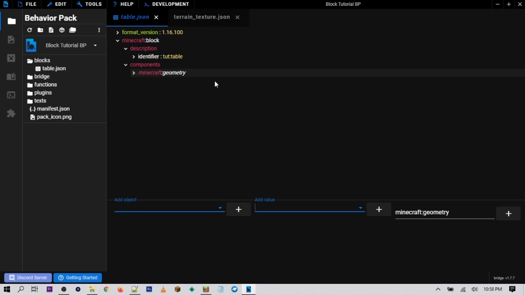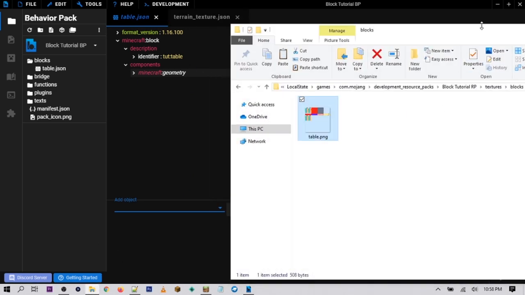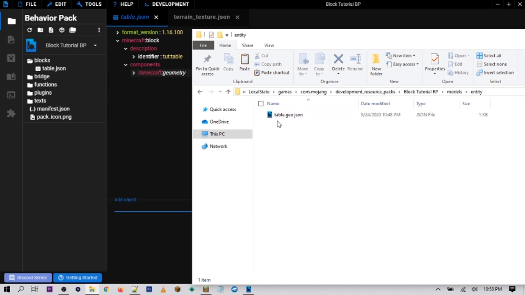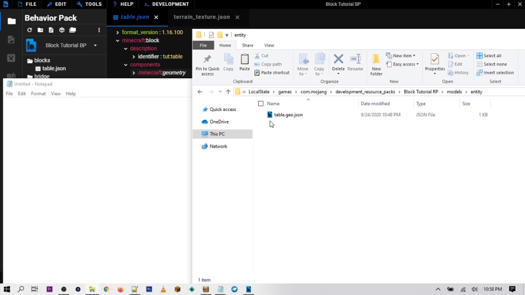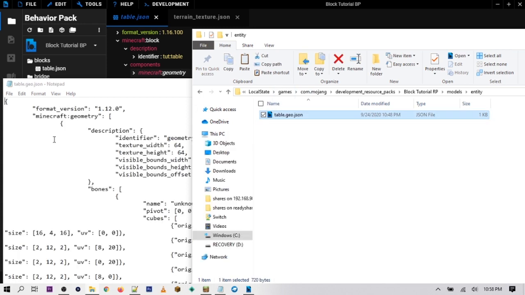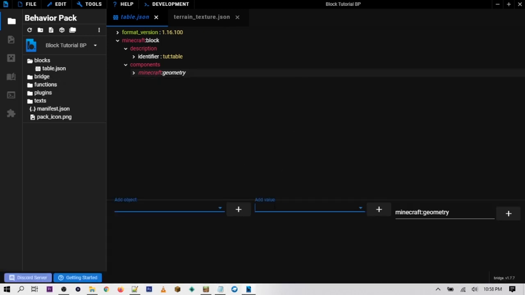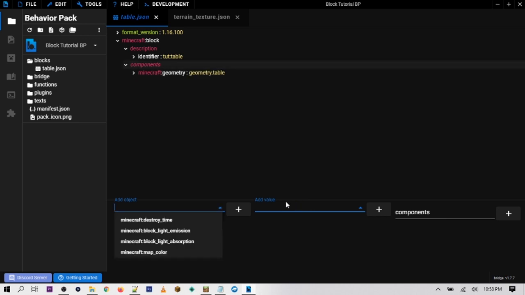If you don't know the name of your geometry, you can go back to your resource packs. Go to the resource pack, go to the folder that says models, entity, and then look for the 3D model you made. And if you don't know the name of your geometry, you could open this in Notepad and look for the one where it says description, then identifier, and then it's going to say geometry.table. So just copy this and paste it here where it says add value. First you want to put geometry and then the name that you gave your geometry. I named it table, and then just hit enter. So this added the 3D model to your block.